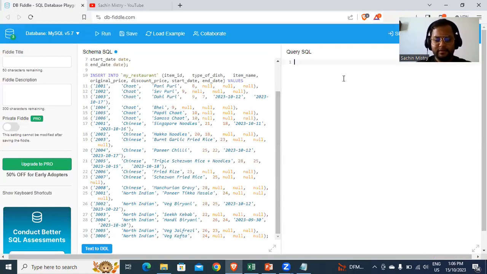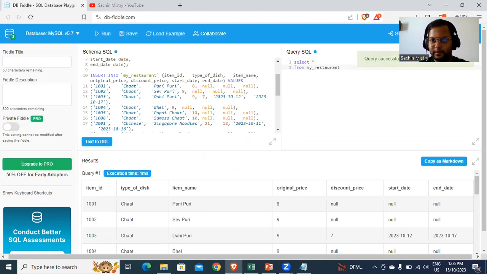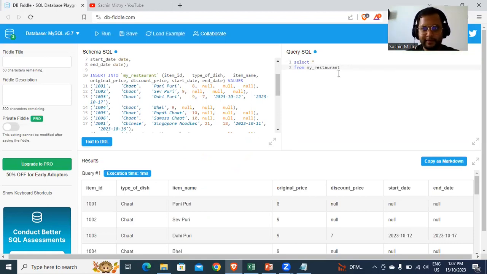Now let me just do a simple query to check whether this is really working properly or not. I'll just do select star from my restaurant. So this query is running over here. Also, one more thing to make sure of is that I'll be using common table expressions, which will be CTEs over here, which is not supported in 5.7 but is supported in 8.0. So I'll just upgrade the MySQL version so I can run those queries. So here I have the complete data and the table is working fine.